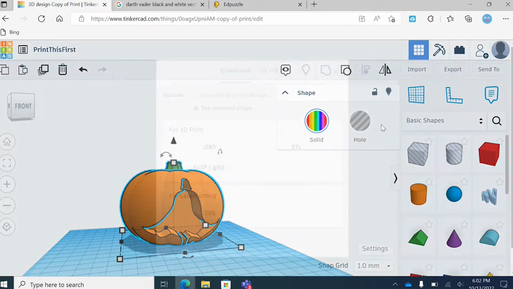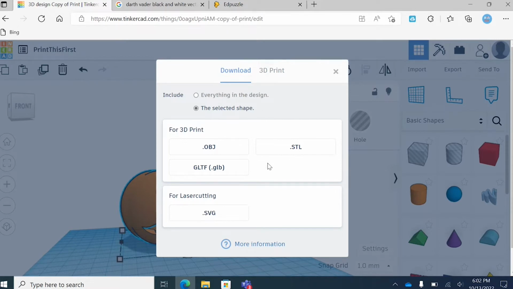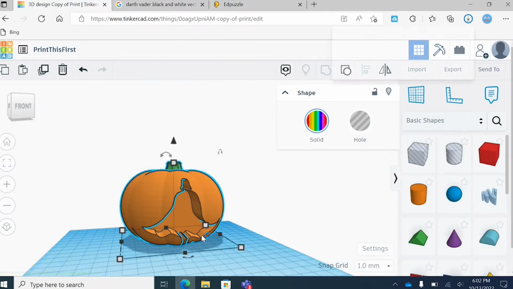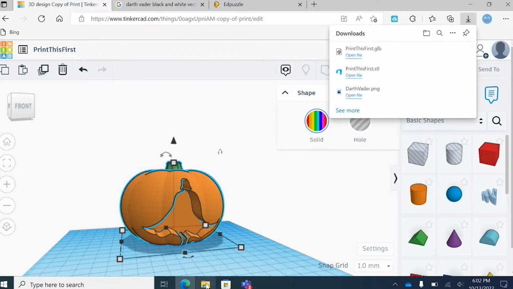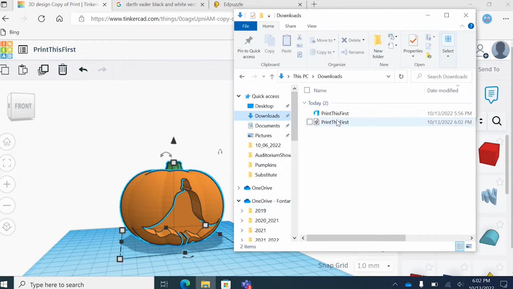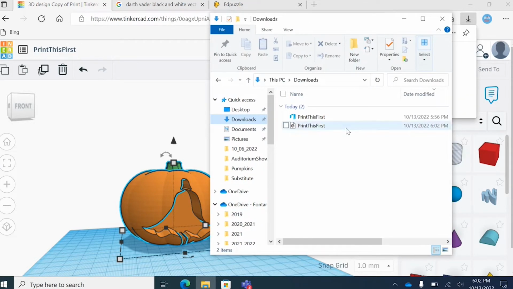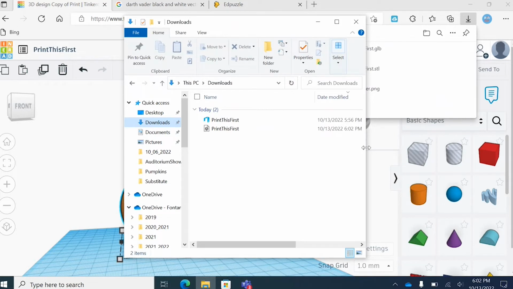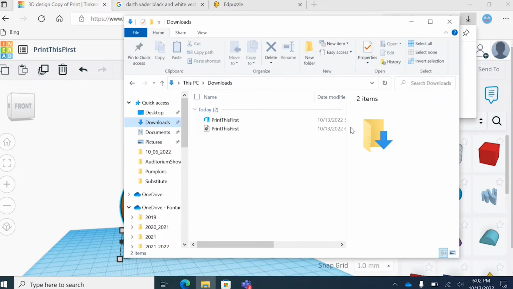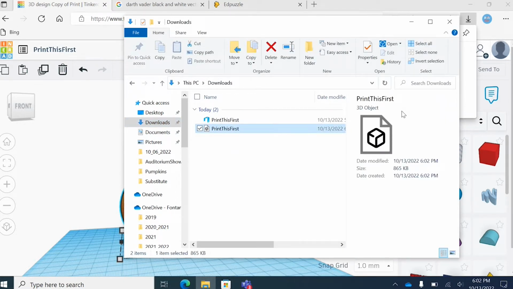I'm going to go to export, and we're going to export this a little bit differently than usual. Here is a GLB. We're going to export it as a GLB because that exports the color. That's going to go to my downloads folder. I'm going to go over to my downloads folder. There it is there. If you go ahead and open up this window or expand this window, sometimes it'll tell you which format it is on the right hand side.